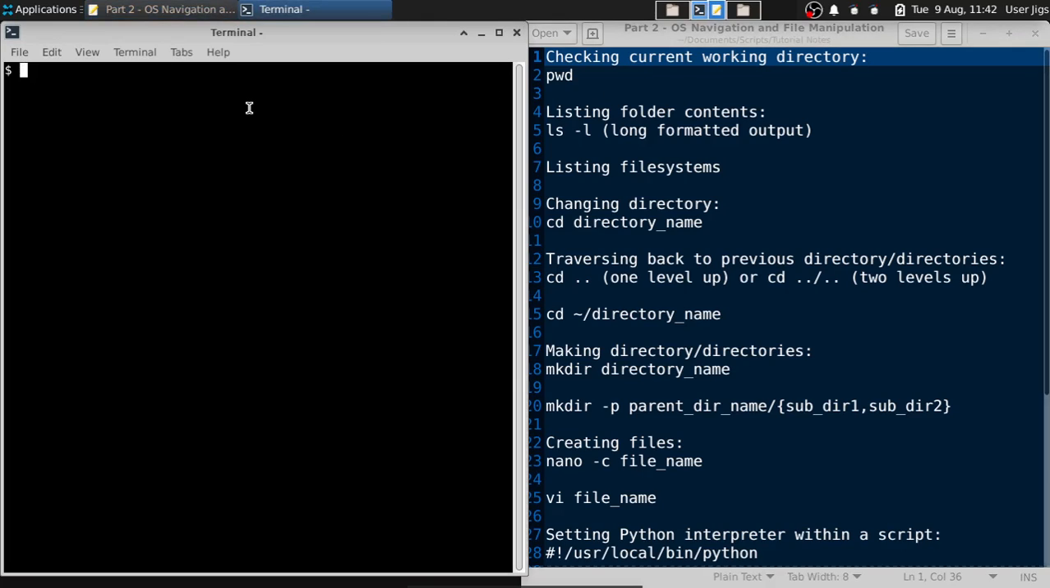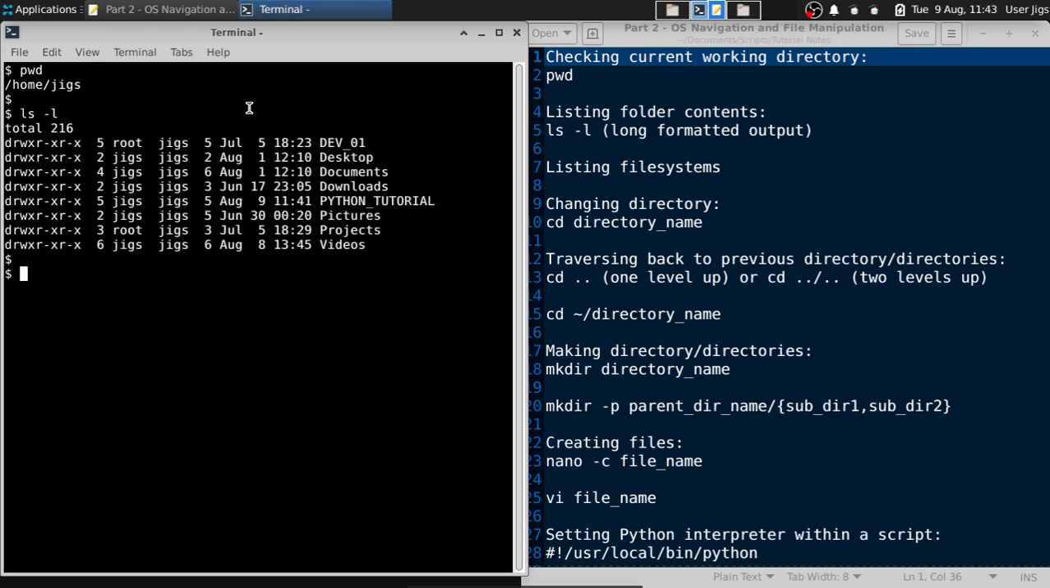Let's get started. Let's check our present working directory by running the pwd command. We are currently in the jigs user's home directory. Let's go ahead and list the contents of this directory using the ls command, and we'll format it in long format with a -l flag. As we see here, we get a listing of the subdirectories along with valuable information like the folder permissions, the user owner, the owner group membership, as well as the creation date and file size of the directories.